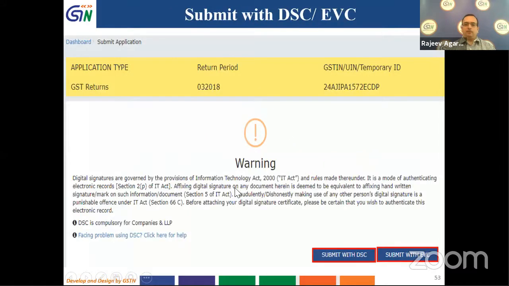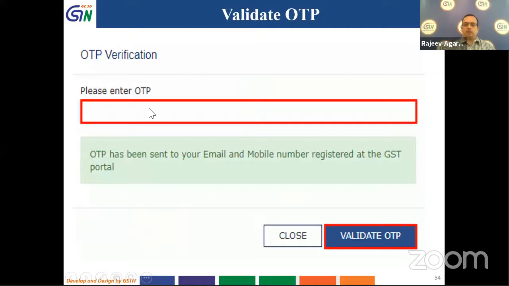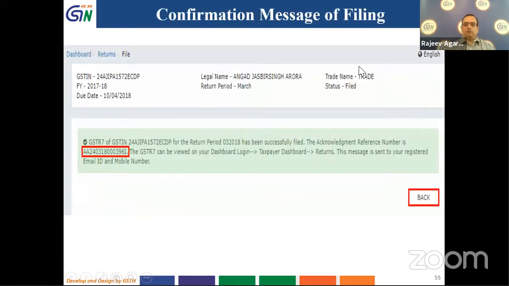After that, the option comes whether I want to file with DSC or I want to submit with EVC. I choose the EVC option, so OTP comes to my registered mobile number and it goes to my email also. I will enter the OTP and validate OTP. On validating the OTP, the return is filed. If you see, the status of the return changes to filed and an ARN is generated. The message comes in a green box over here, and then I can click on back button to go back. So this is the successful message which shows that the status of the return is filed, ARN number is given, and it is sent on my mail and sent via SMS also.